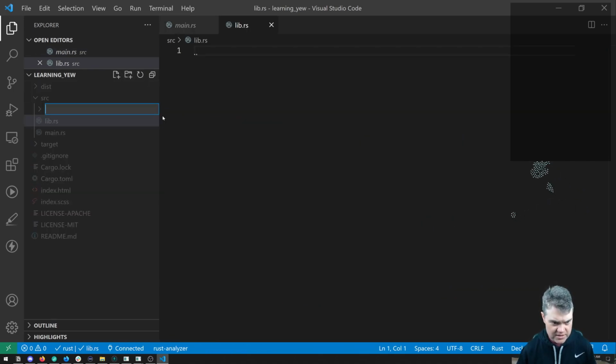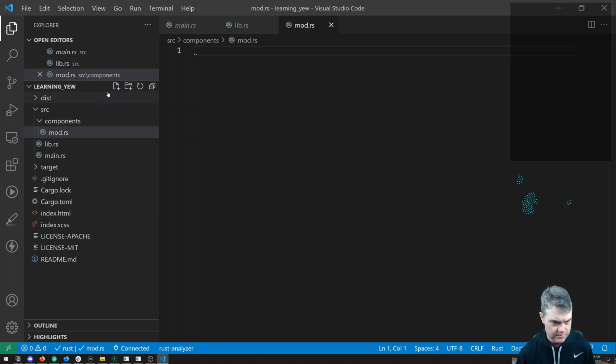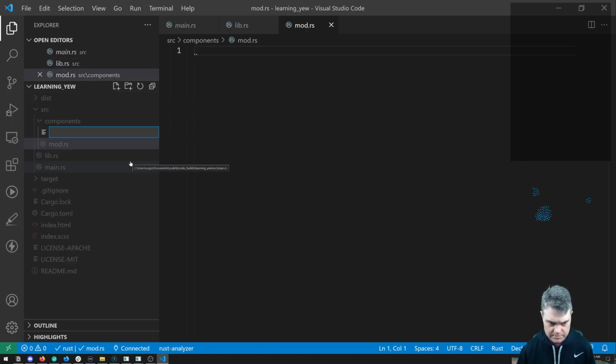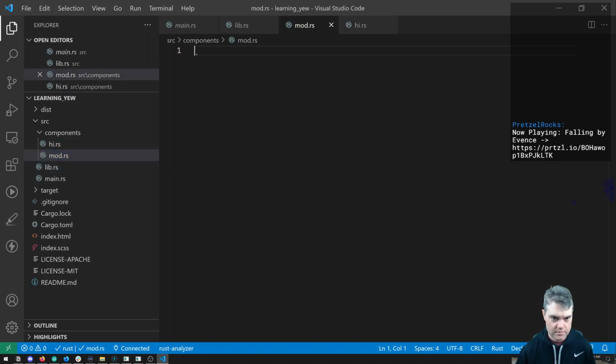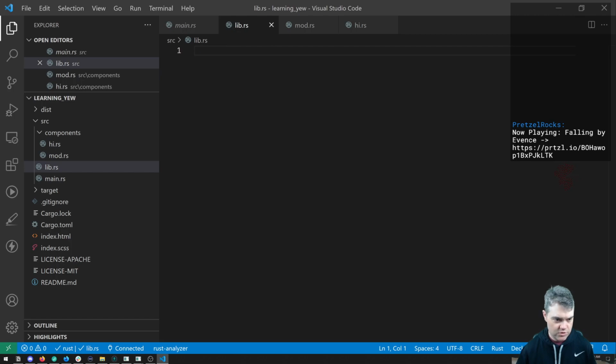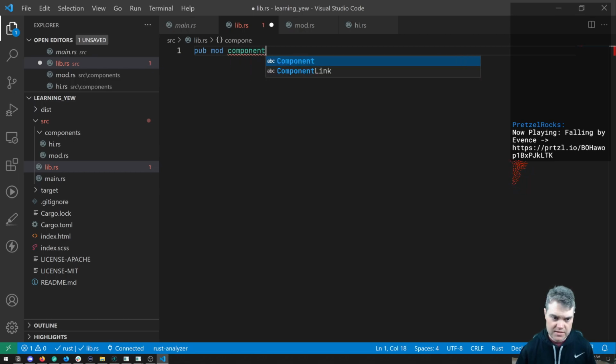So usually what I would like to do is have components. I'll have a mod in here, and then let's just do a hello. Maybe we'll do a hi. Then in lib, we'll do a pub mod components.